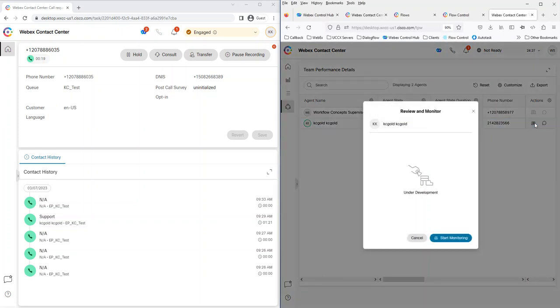So if you click this review and monitor, this is the piece that should be released probably by the end of March. This should show key information about the call. So who the agent is speaking with, any variables that were set in the flow will show up here, as well as when you start monitoring.